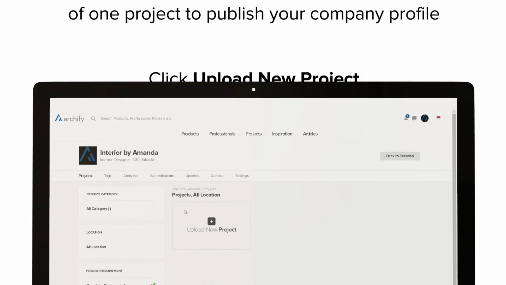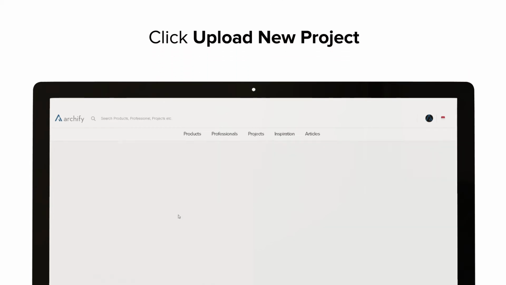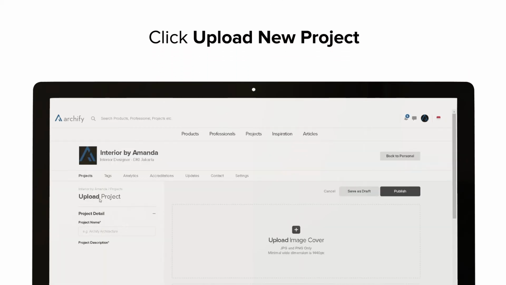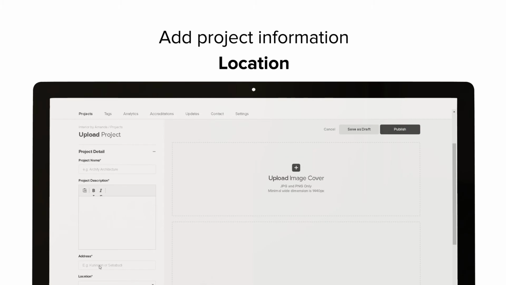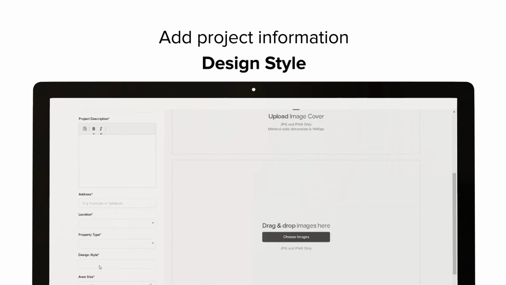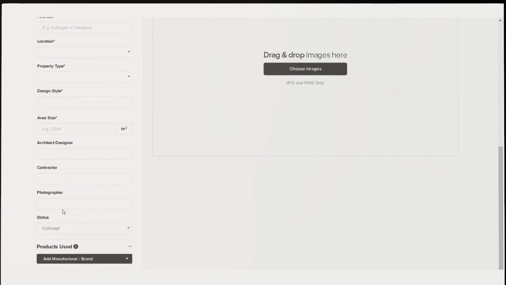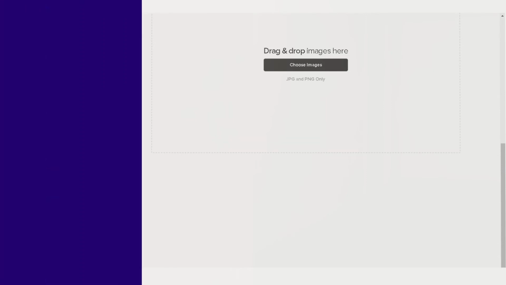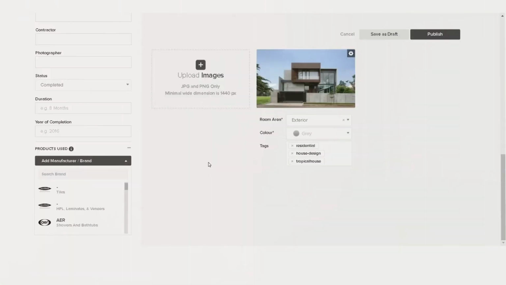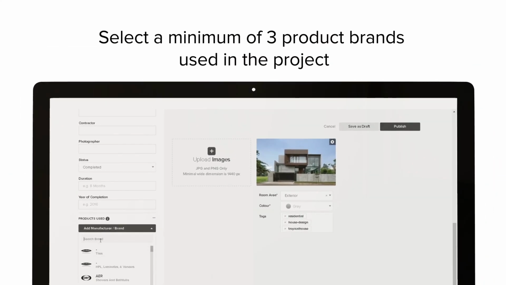When on the Projects tab, click Upload New Project. On the left-hand side of the screen, there are some required fields to enter for your projects, like name, description, address, location, property type, design style, and area size. You also have the option of entering contact names of the companies you worked with and the current status of the project. We want to share best practice design with our community, so we ask that you select a minimum of 3 project brands used in the project.